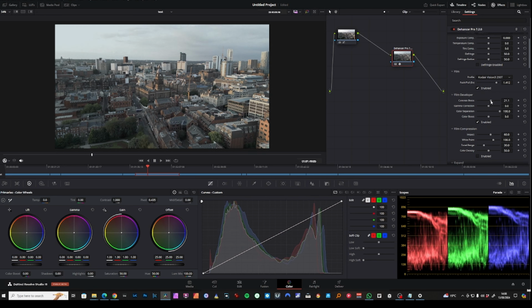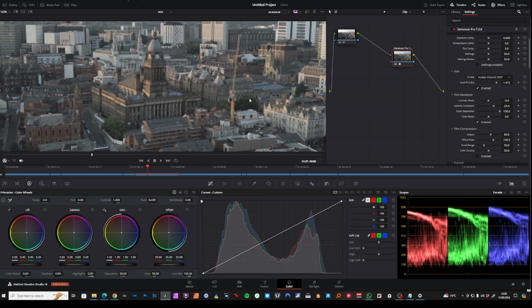So I think maybe there, gamma correction. Should we see a little bit more detail in those shadows? Colour separation. I'm not entirely sure what colour separation is doing, to be honest. So that's full, and that's empty.